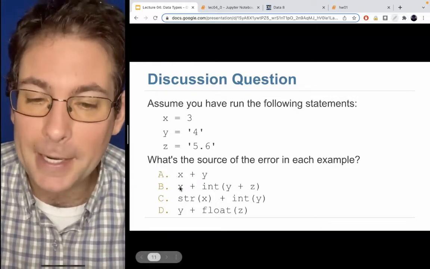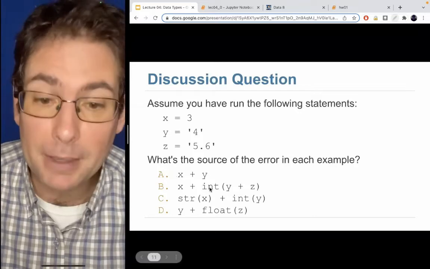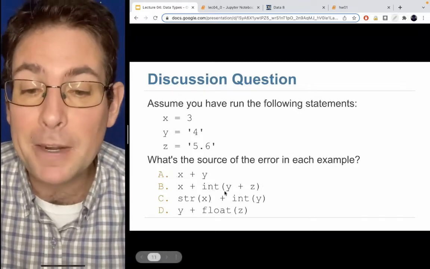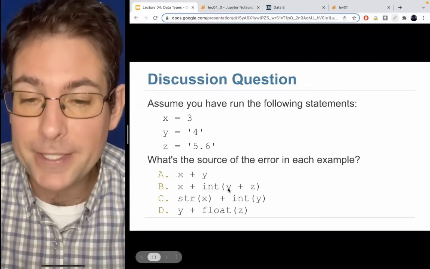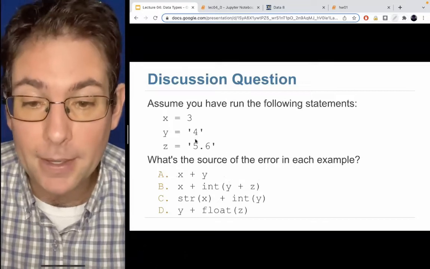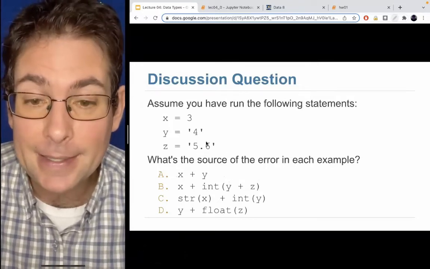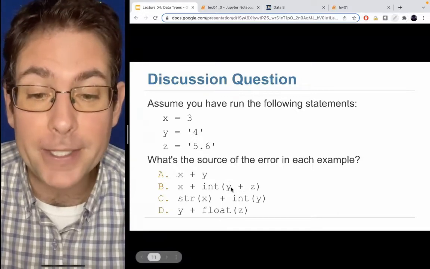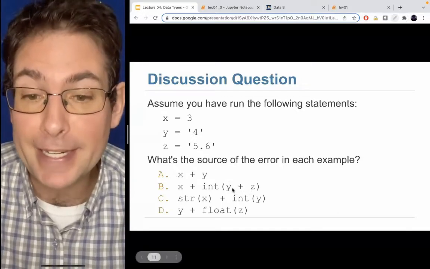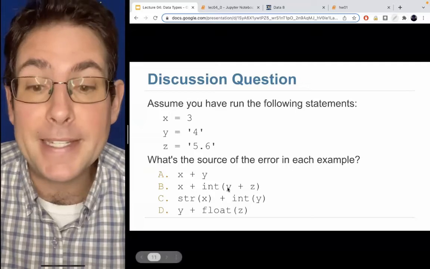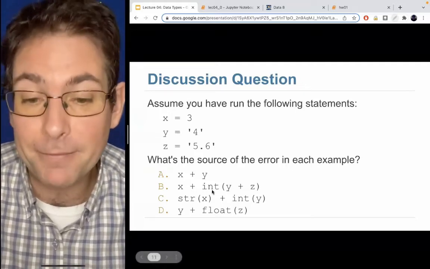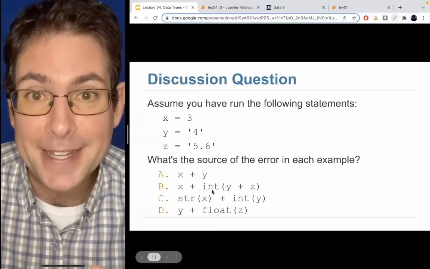If you add a number to an integer, that part's fine, but let's see about converting y plus z to an integer. Well, what is y plus z? It's a string containing 45.6, because the plus here is adding two strings together, which concatenates them. 45.6 is not an integer. So when you try to convert that to an integer, you'll get an error that says this is not an integer.